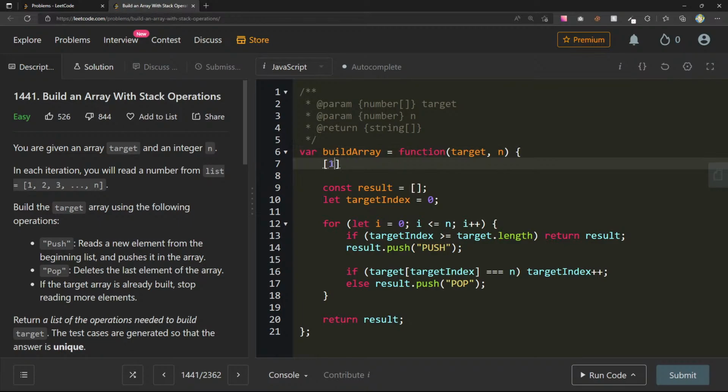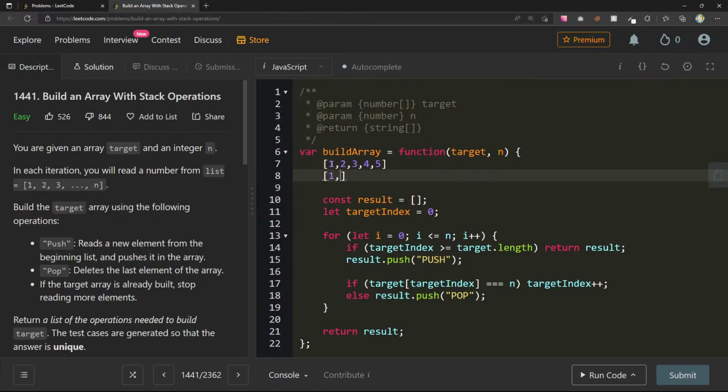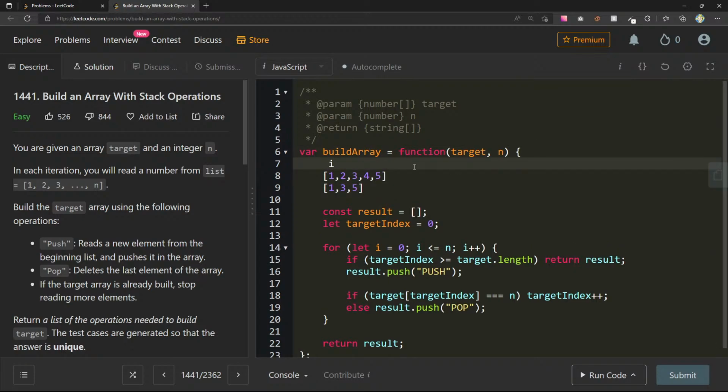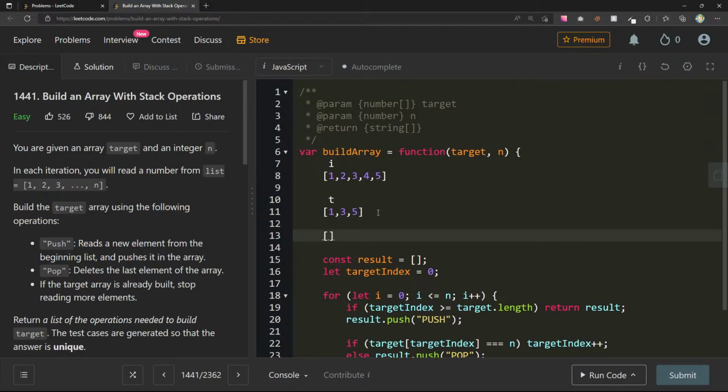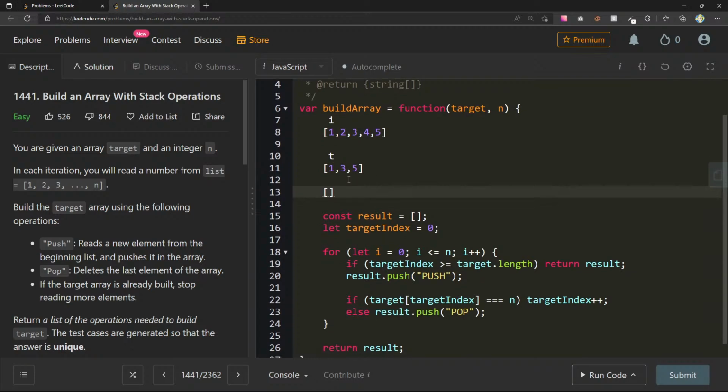So we have 1, 2, 3, 4, 5, and let's say we have 1, 3, and 5. I starts here. I'll say T for target index, and then we have our result down here. All right, let's go. If target index is greater than or equal to target.length, it's not. So now we can push. Always gonna have that.